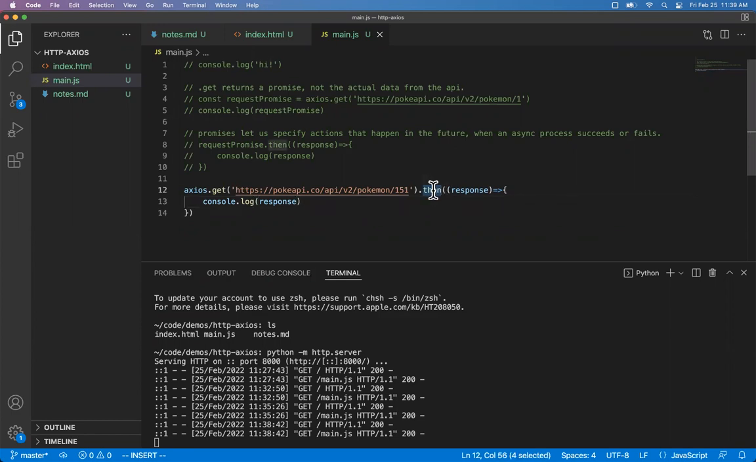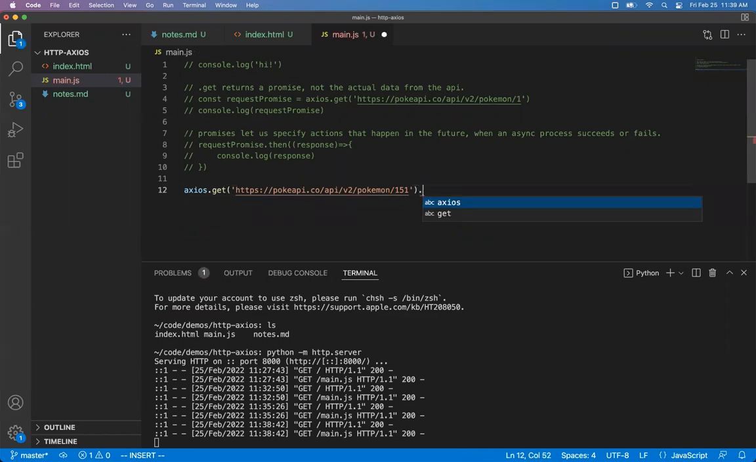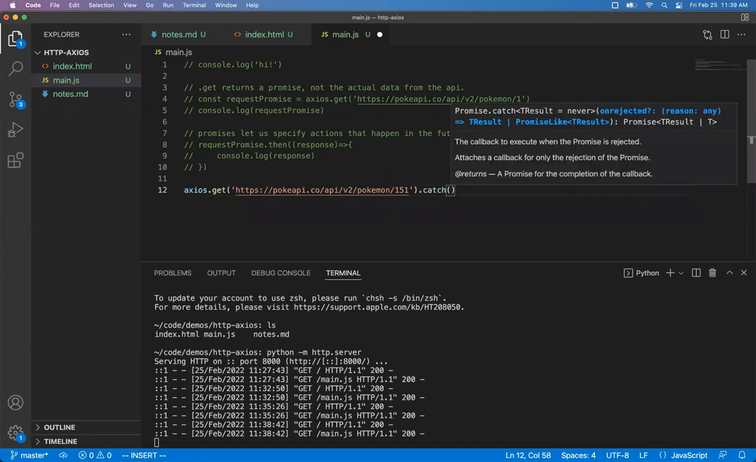It's important to know that .then also returns a promise. Well, actually, let's back up a little bit. There are other methods that you can call off of .get. There's also .catch, which is how we do error handling with promises. If we think that there's going to be an error that gets thrown while we're requesting this page, then we can pass in a function that describes what to do with that error.